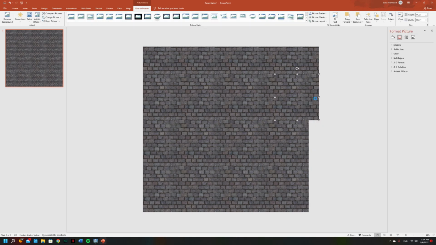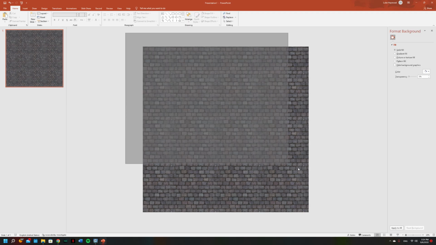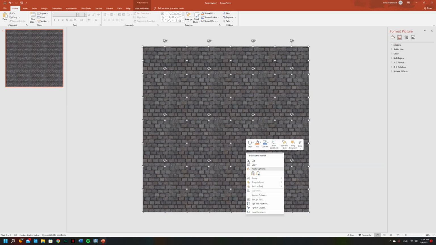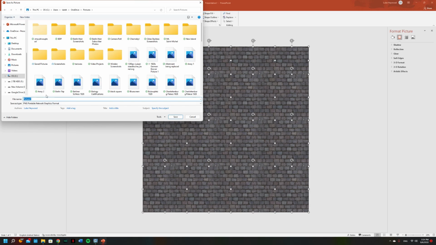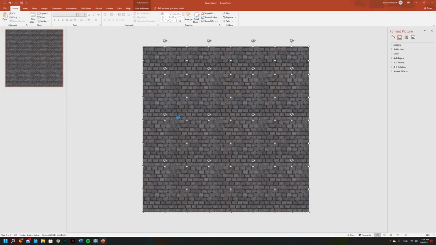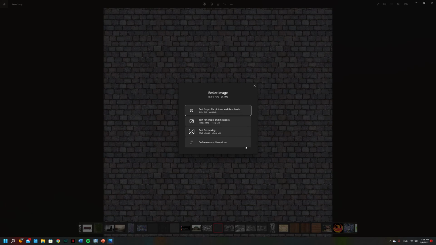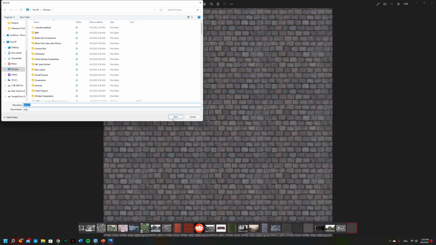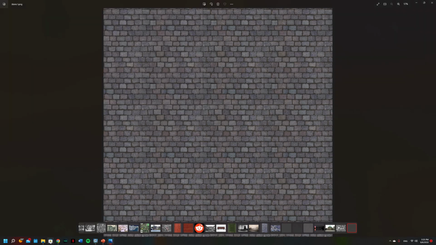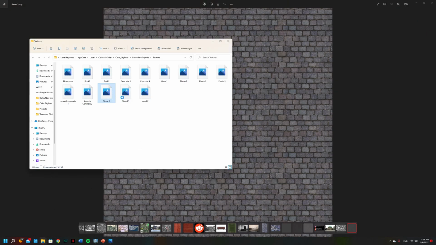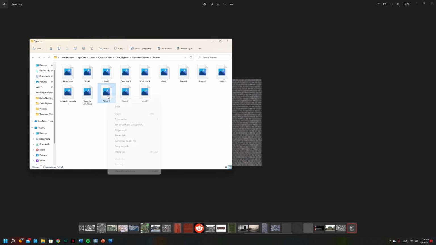Once you're satisfied with whatever texture you have here, you're going to want to highlight everything, and then you can save it as a picture. That way it can come out as a PNG, and you can save it, in our case, just as stone one. And then once you do save it, you're going to want to open up the picture and resize it. I resize it to 512 by 512. I honestly don't believe it matters for something like this, but what's most important is just to ensure that it is a perfect square.